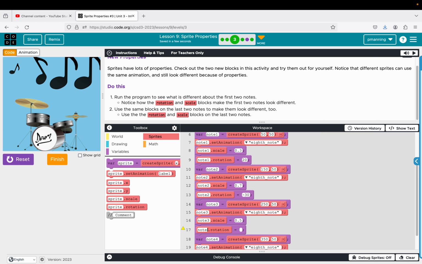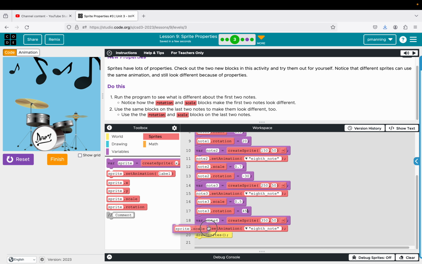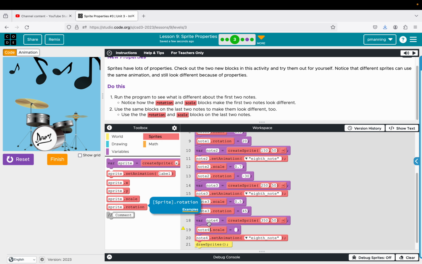And let's do note 3, the rotation of 45. And we can reset and run. So now note 3, you can kind of see as it goes. And note 4 will do a scale and a rotation. So notice each time I am addressing, so you're starting to see why we have to create the object and give it a name so that this object has all these built-in properties that we can then apply.